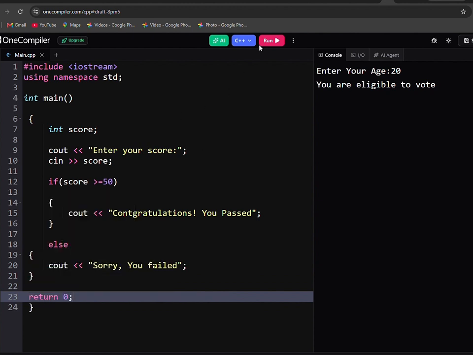So let's run this program and see. You see, it says enter score. As we explained, this program we wrote has two decision making paths, either positive or negative, or if the value is true or false. So if the value is greater than or equal to 50, it will print congratulations, you passed. While if it is less than 50, it will print sorry, you failed.